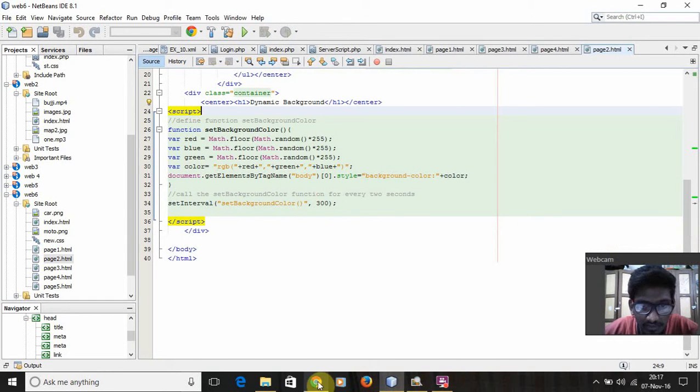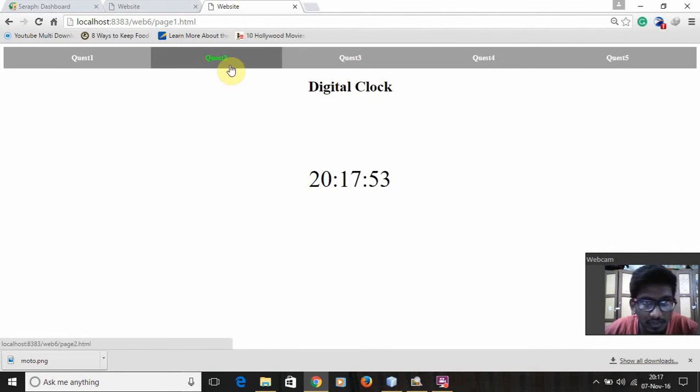So let's check how our second page is going to be. We are using the second page as quest2.